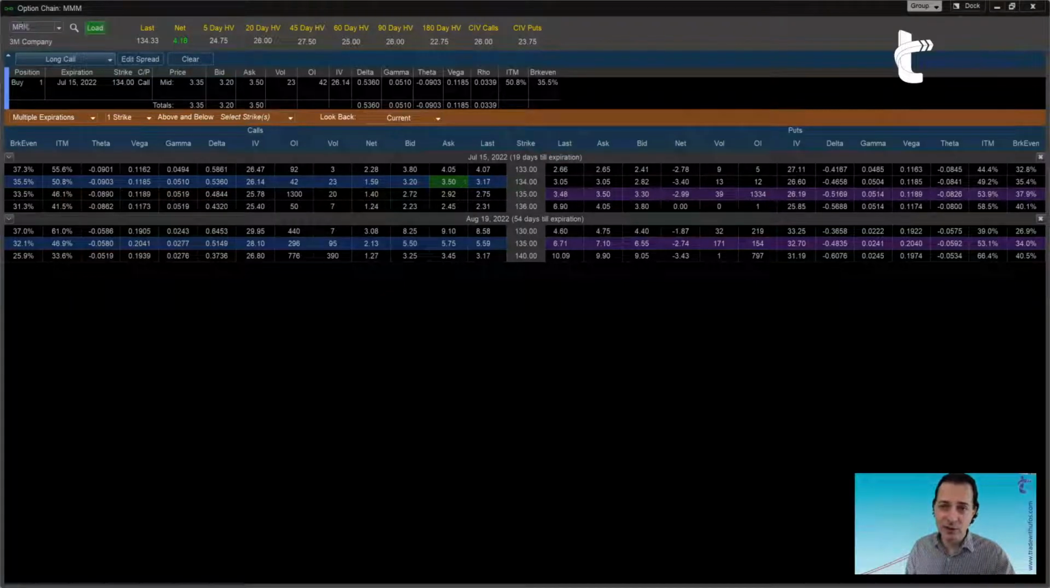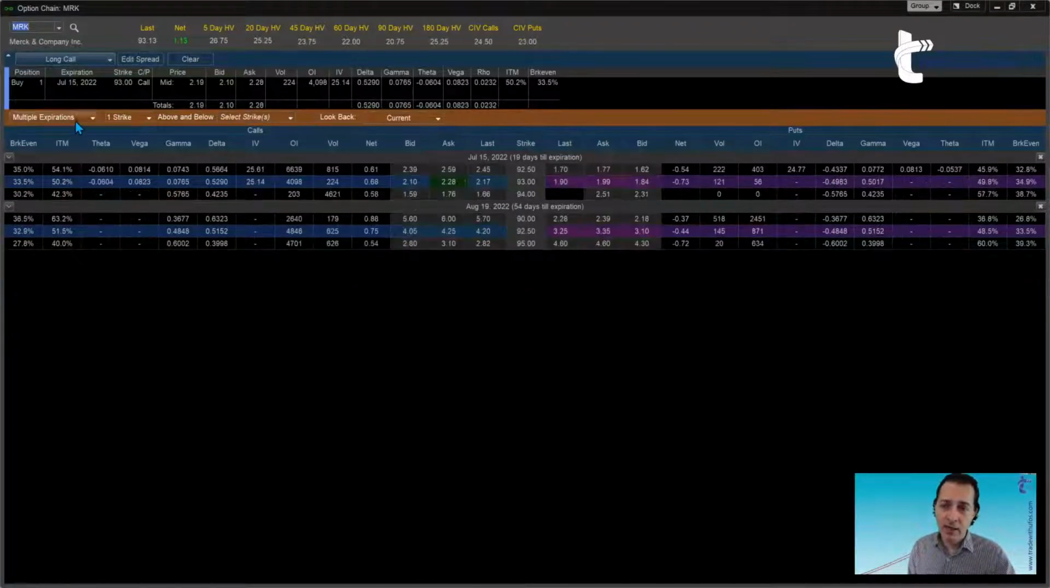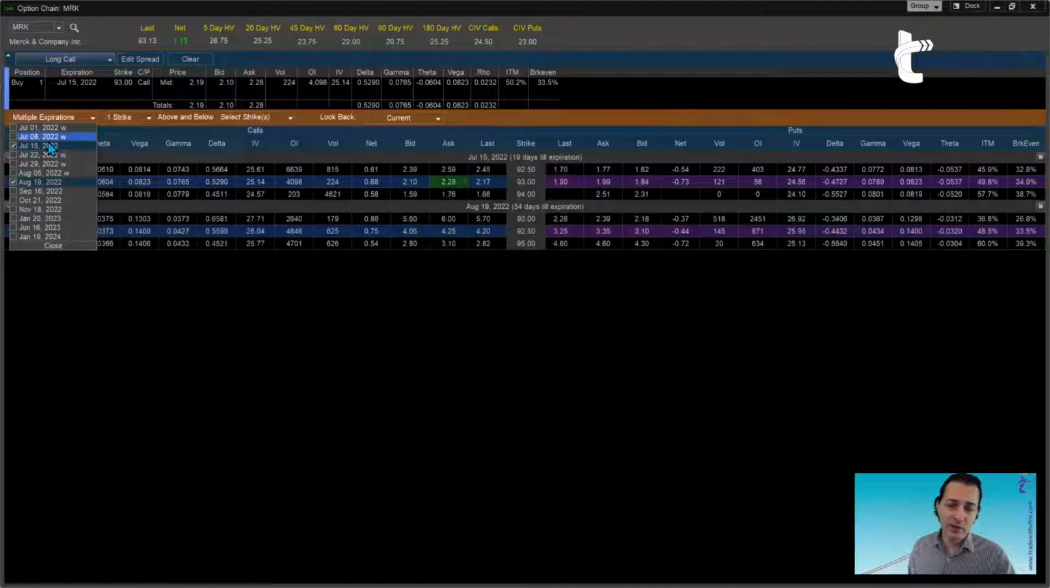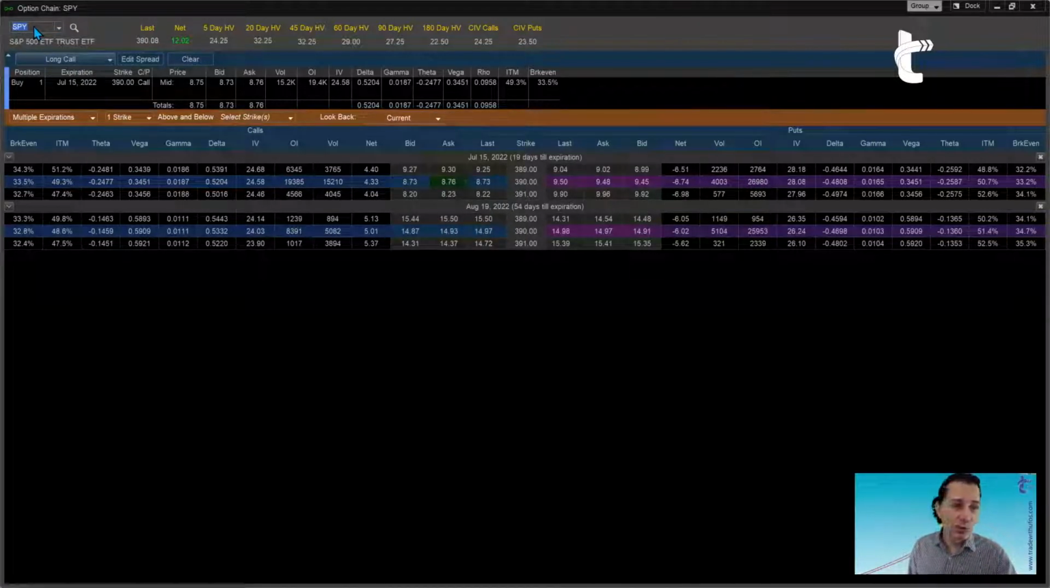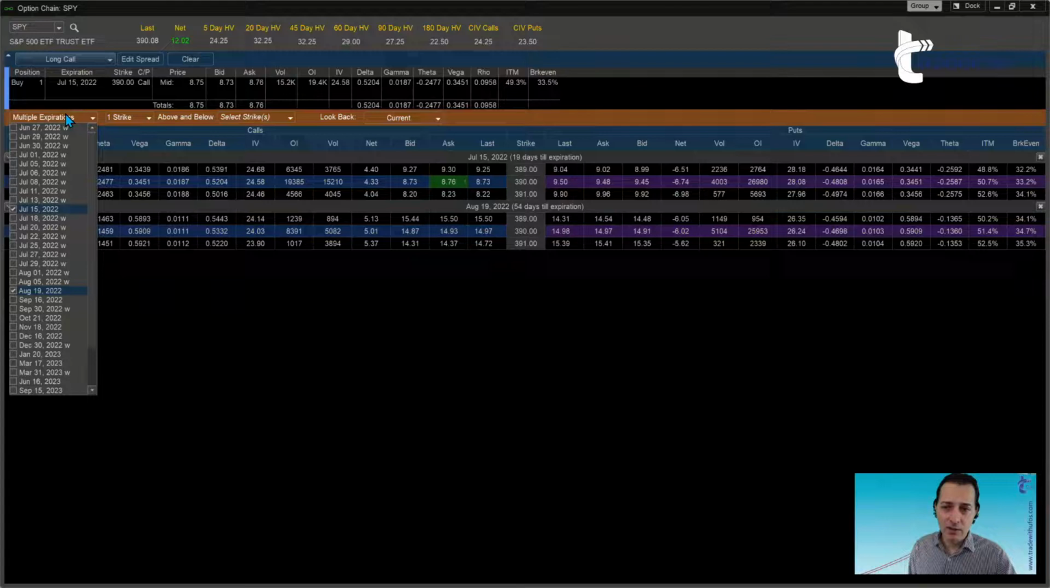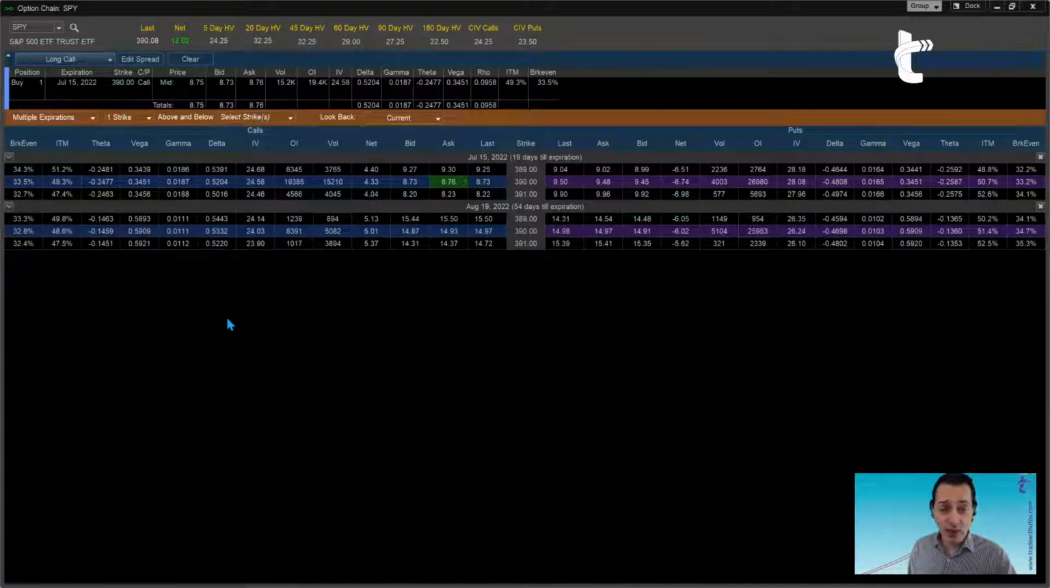So for example, if I just change to Merck, MRK, and I go to expiration, I got July 15, August 19. If I go to the SPY ETF, which has so many expiration dates, including Mondays and Wednesdays, it doesn't matter. The ones that are selected are July 15 and August 19, which by default are those front month and next month. Okay. So again, just know that when you change symbol, automatically those expiration dates will be selected.